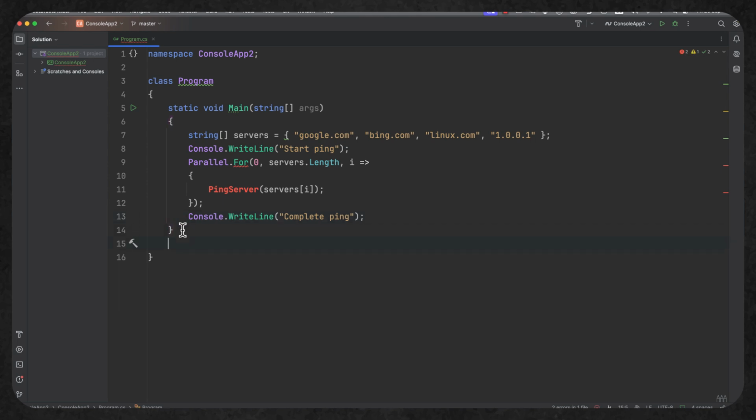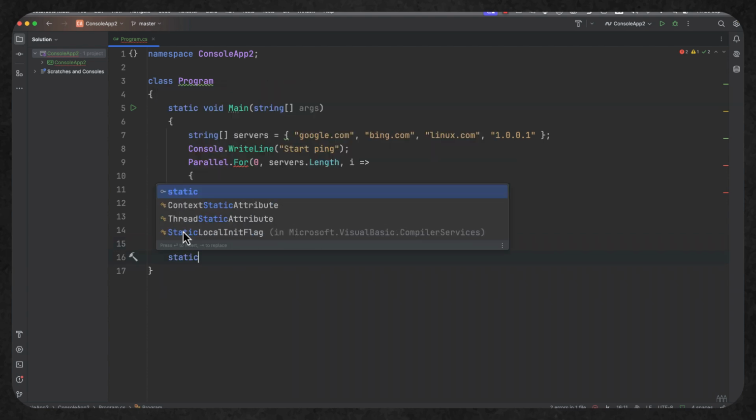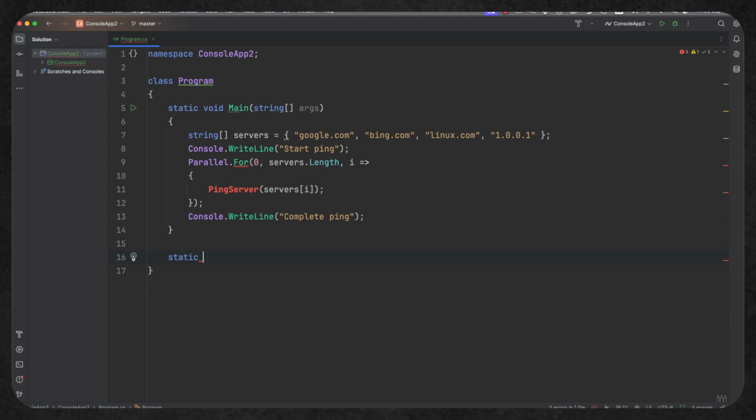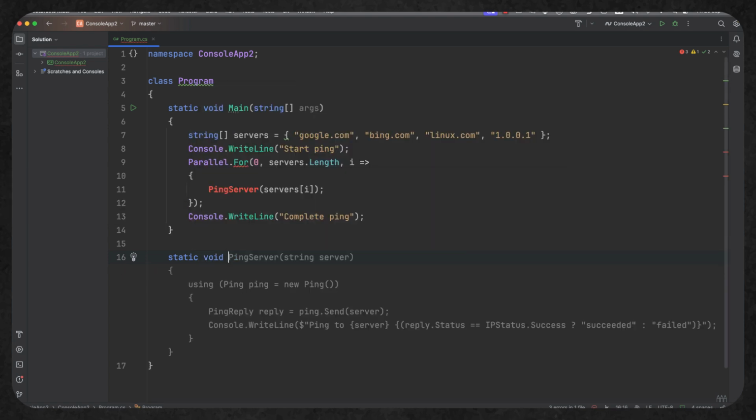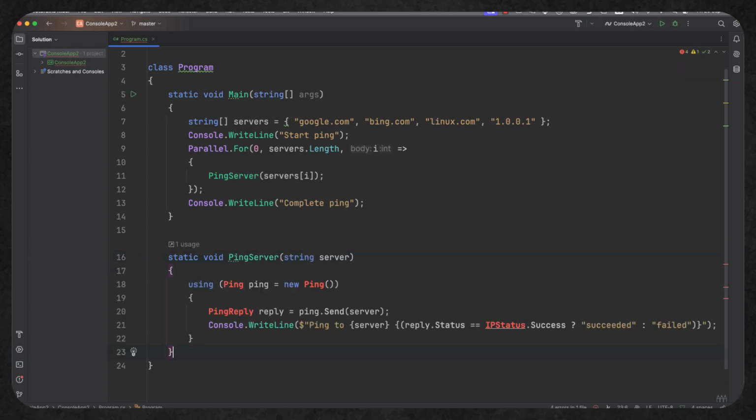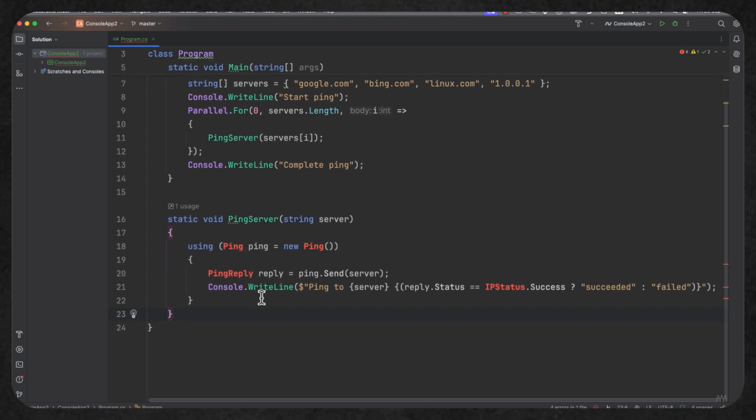What we're going to look at now is creating a new method, our ping server method that we called before. So static is part of our definition. And look at this. It guesses everything that I want to do. So I can go static void ping server, accepting the string of the server we want to ping. And then it creates a new instance of the ping object and then looks at the IP status. We can take a look at what's going wrong here because we've got some red characters indicating that we can't resolve those names.